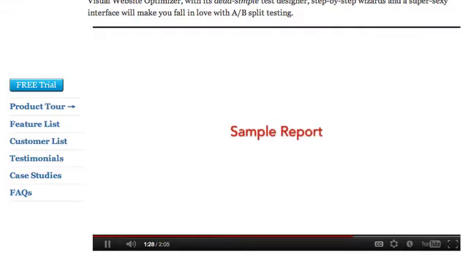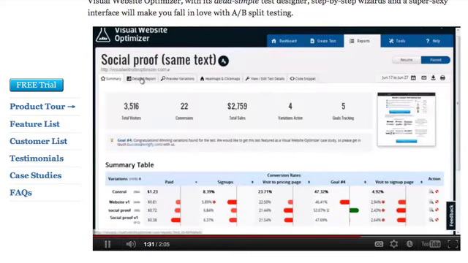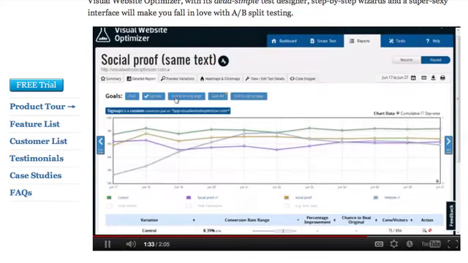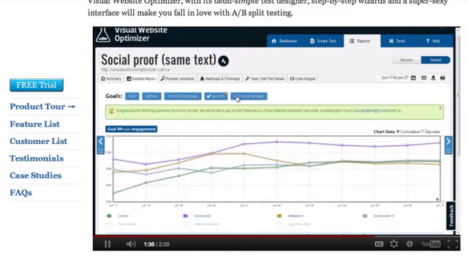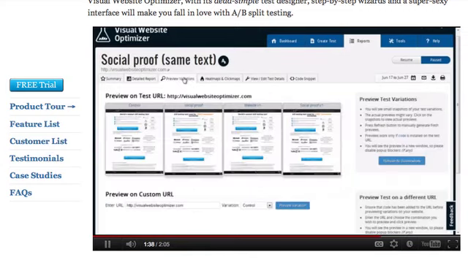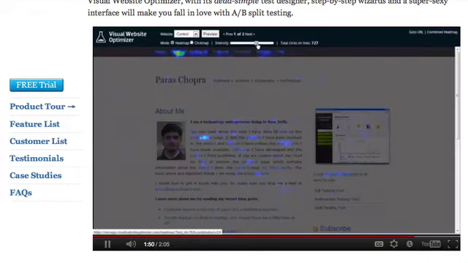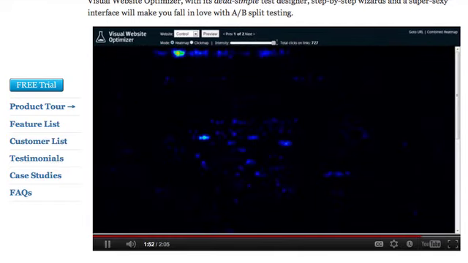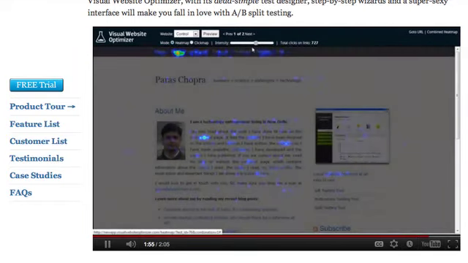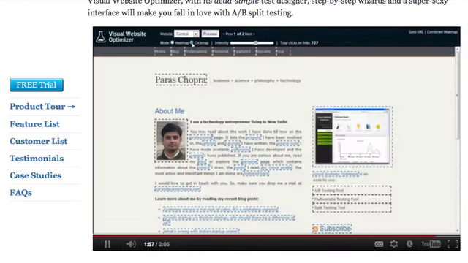Let's see performance of a test in a sample report. In this test, we have 5 goals, and each goal is represented with a graph on the Detailed Report tab. You can also preview variations to see how variations look like in the test. Visual Website Optimizer also has heat map reports, which show the most active parts of your variation page. The click map option gives you the exact click statistics on different elements. That's it for the introduction.